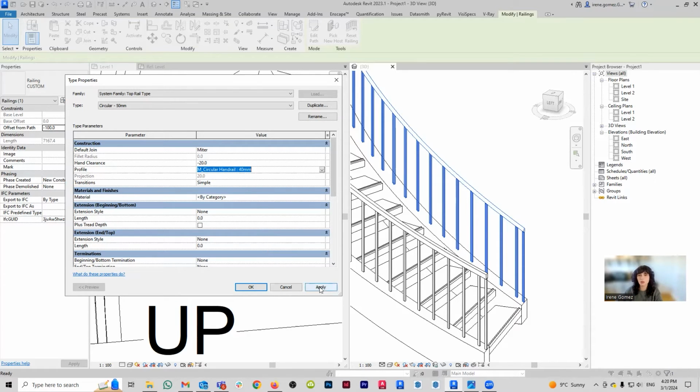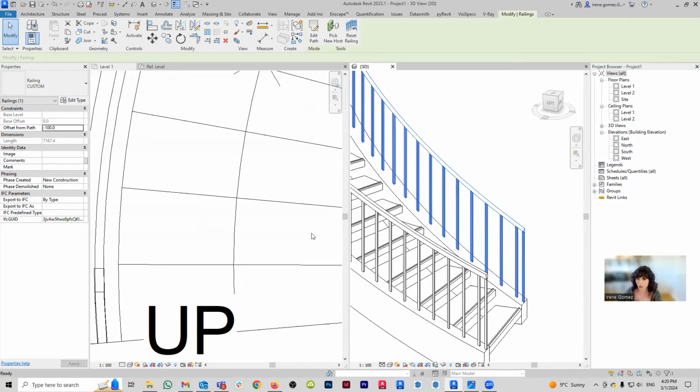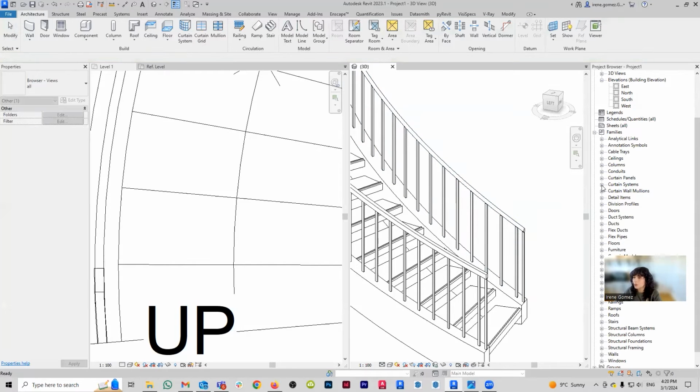So if that happens to you, what we need to do is we need to go hunting for this profile. So I'm going to memorize this name, M circular handrail 40. I'm very likely to forget it as soon as we're done here. But what we need to do is close our railing for the time being, and we're going to go into the project browser. And you're going to see that here at the bottom, we have this family section. And if you expand on it, this is basically a library of any and all families that are loaded into this project. So this is where we're going to find our profile.